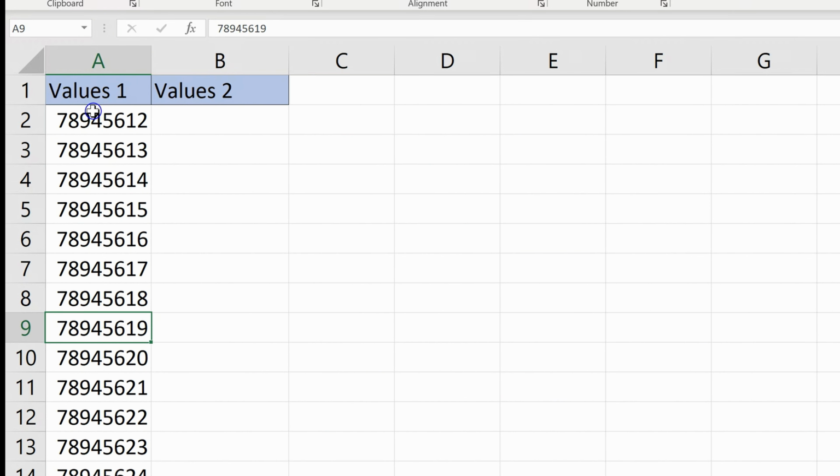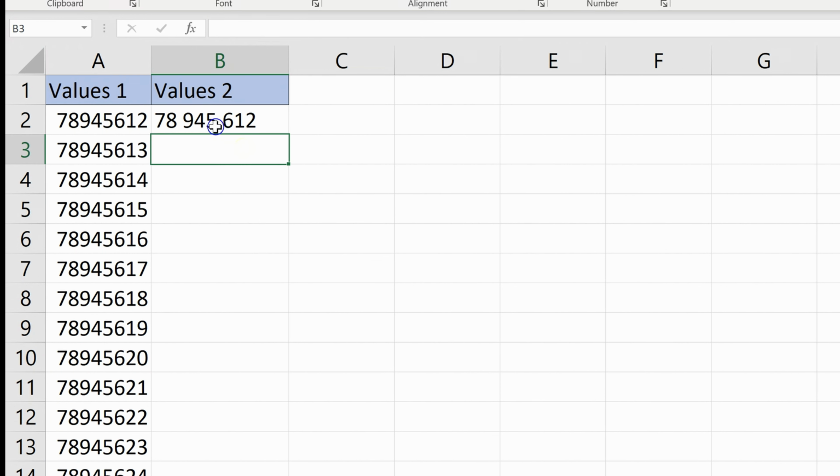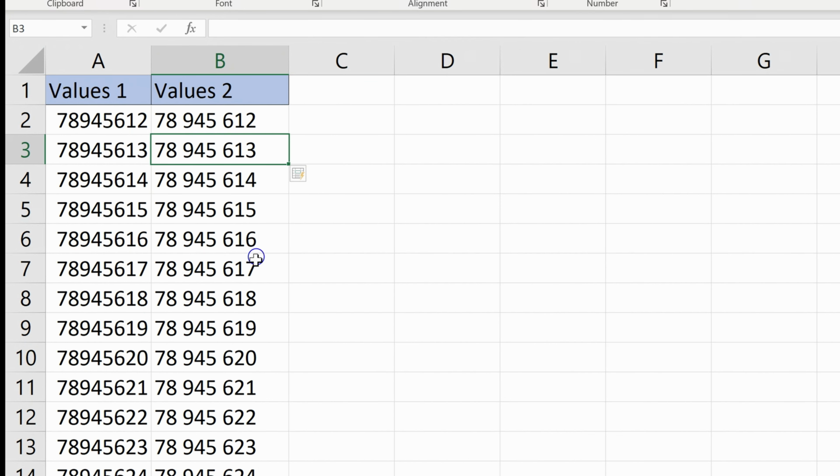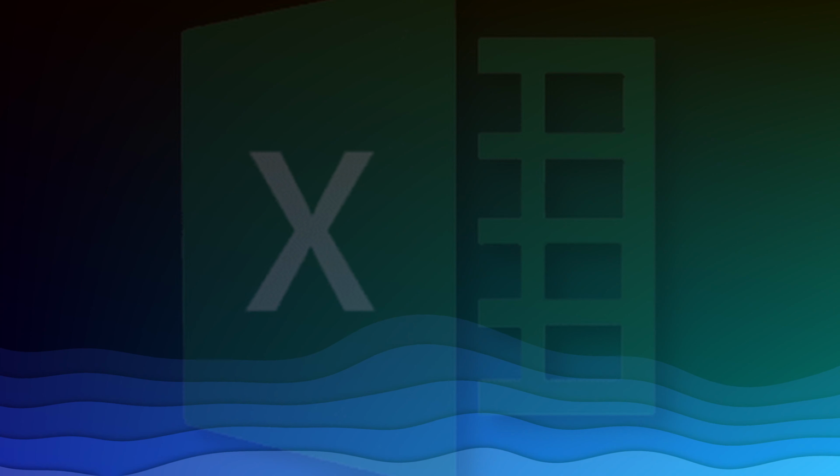So I want to make these values presentable by adding a space in between every 3 numbers. So Ctrl C to copy, I paste it here, and then I want a space between that number and the other, and then another space after another 3. So now I have a space in between them. Ctrl E, and the pattern will replicate all the way down.